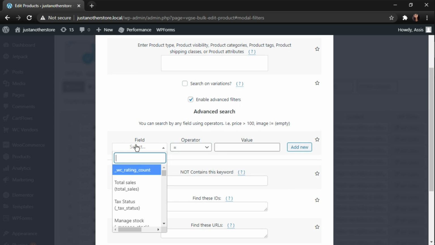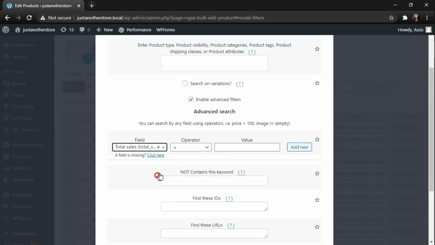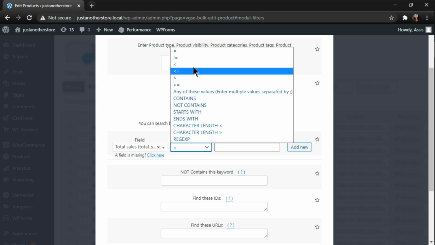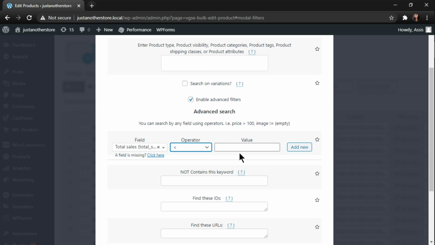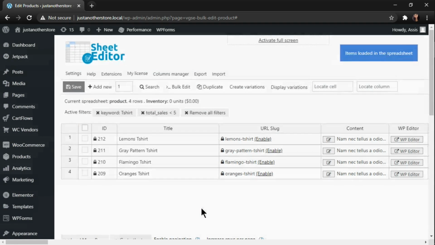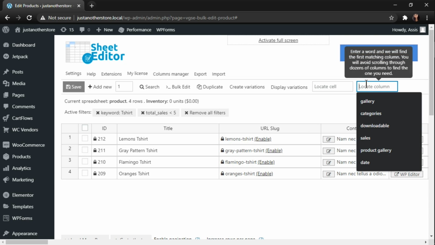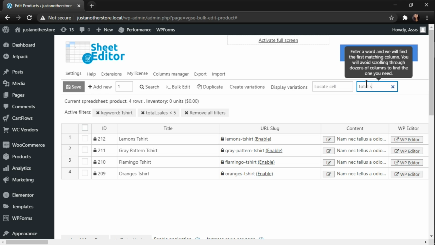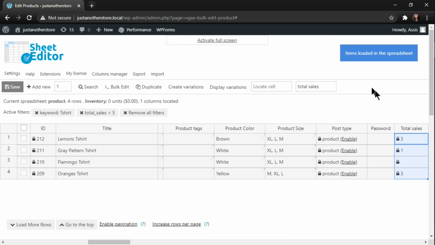Enter total sales as your field key, so the plugin can know where to look for the info. Less than. And define your threshold. This time I'm going to input 5. Once the search is completed, you can see the filters used above the spreadsheet. Only the items matching the search criteria will be displayed.